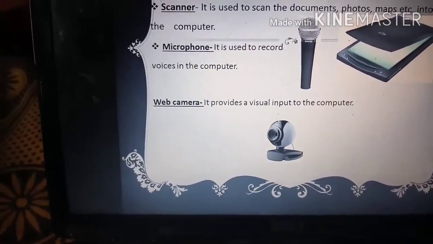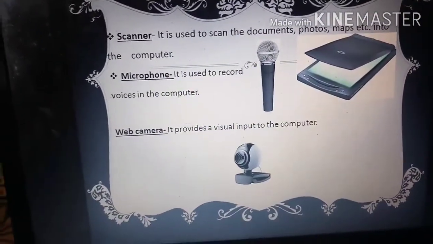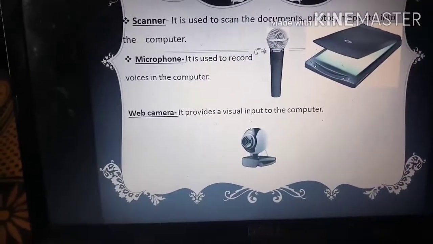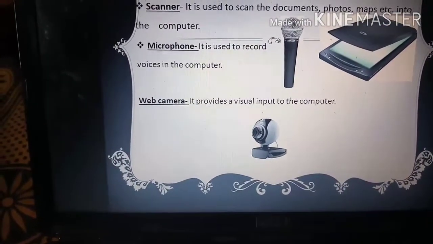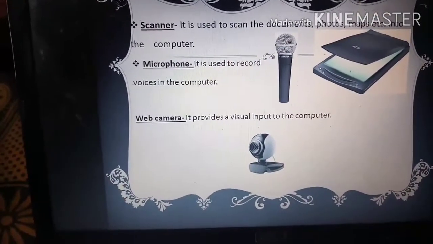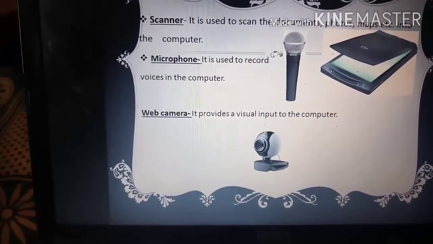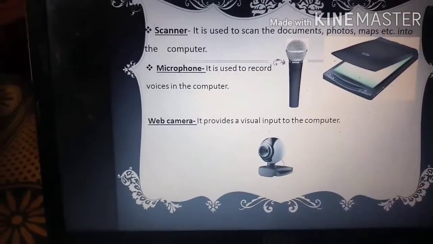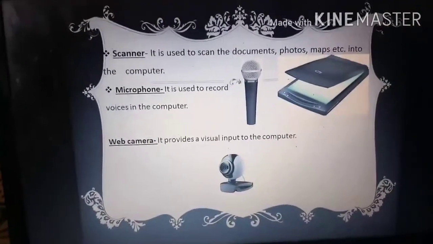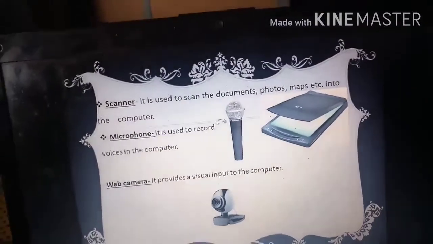Next is the web camera. The web camera is used to provide visual input to the computer. Sometimes we use it for video chatting, sometimes to record videos. This camera is placed near or above the monitor screen, and you just switch it on to record or pass visuals or videos to the computer. We can save the videos, or we can use the video for our communication over the internet.